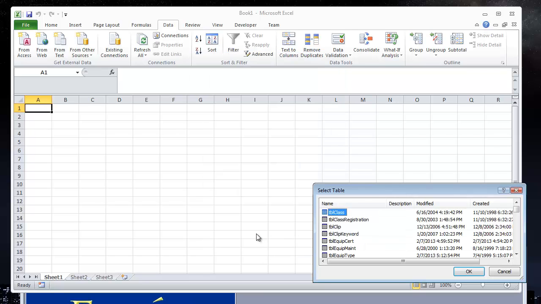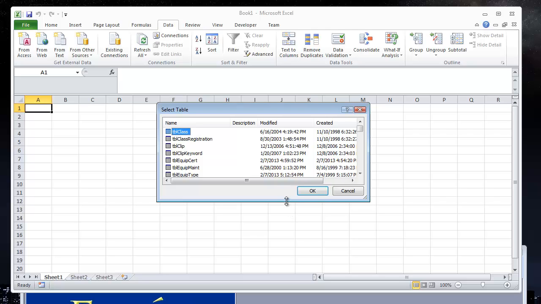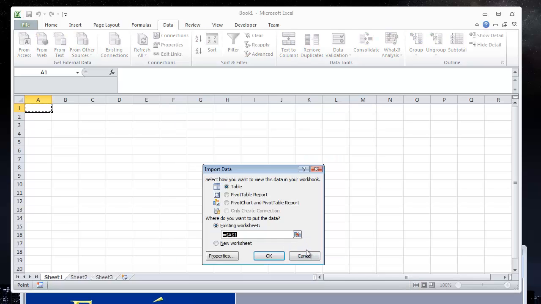Now we click OK. Now you're going to see a list of all the data tables that are in Facil. Now, all the regular data tables, the name starts with TBL. But then they're in alphabetical order, and the names are pretty clear. You shouldn't have any problem finding the data table you want. For example, we just want a list of the equipment types that we have entered in Facil. So we'll just select this table, equipment type, and click OK.